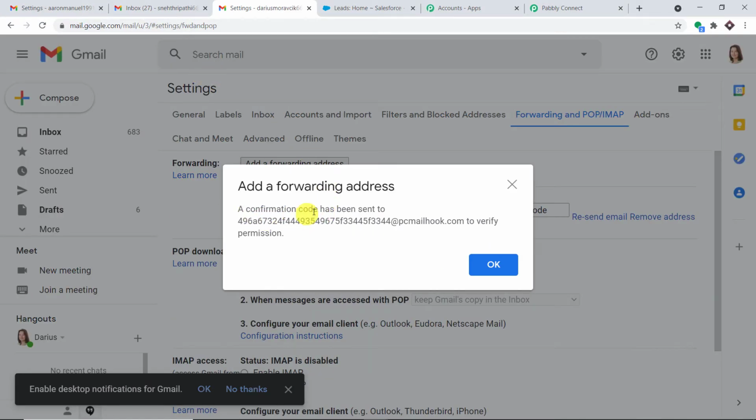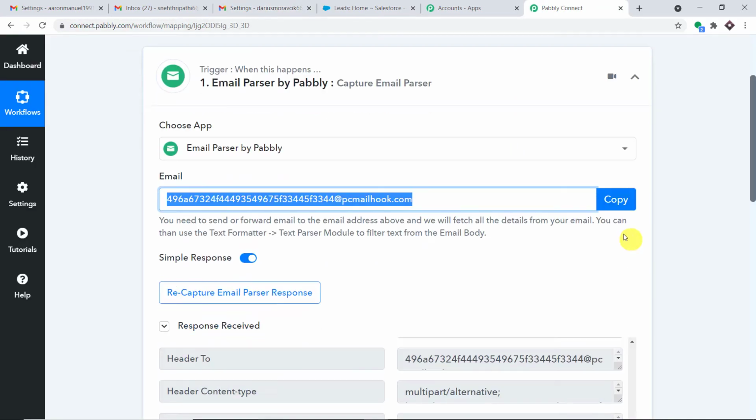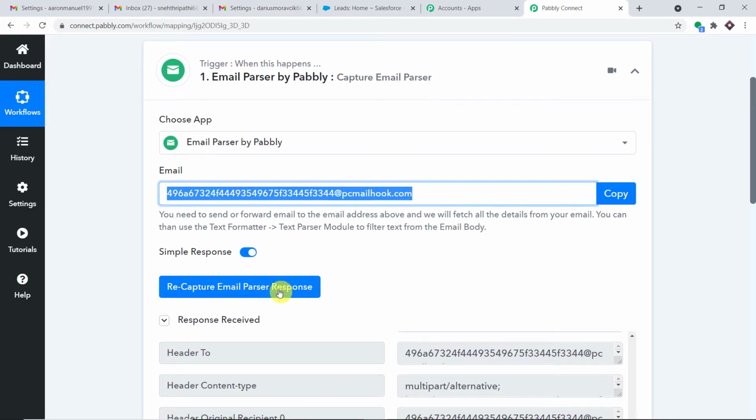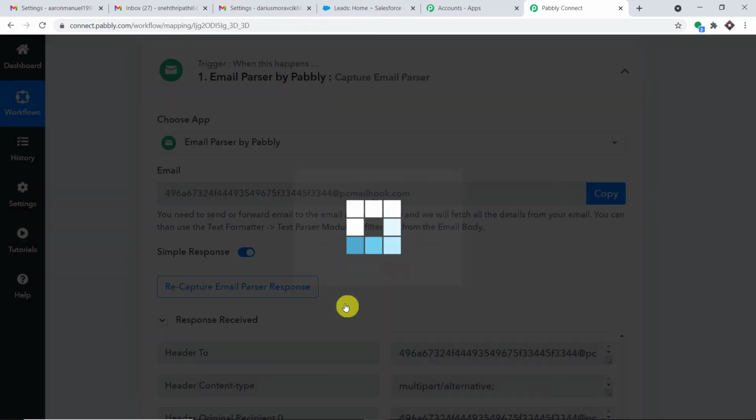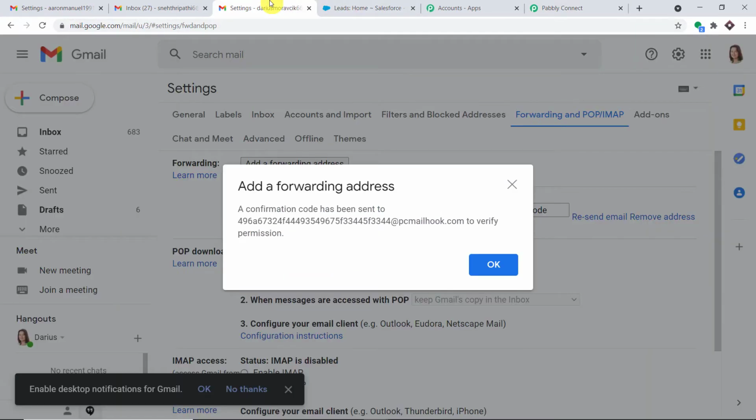Okay, so it is showing a confirmation code has been sent. There is one minor problem: the confirmation code has been sent, but we were not ready to receive it. So what we are going to do here is click on recapture email parser response. Okay, just click on yes. So we basically want the confirmation code.